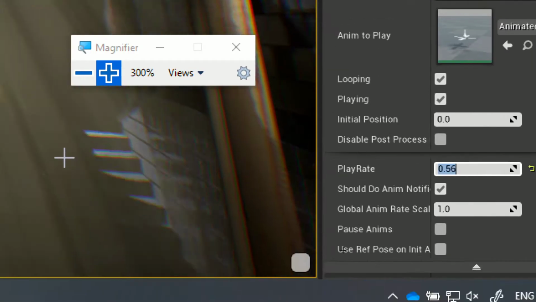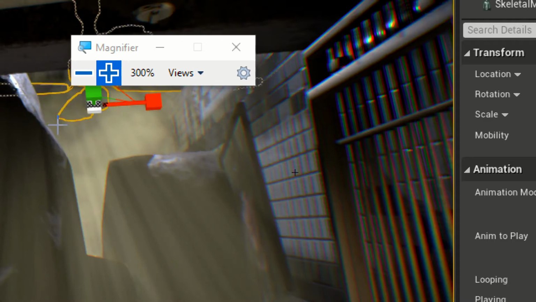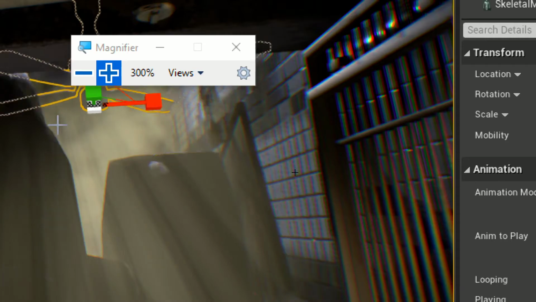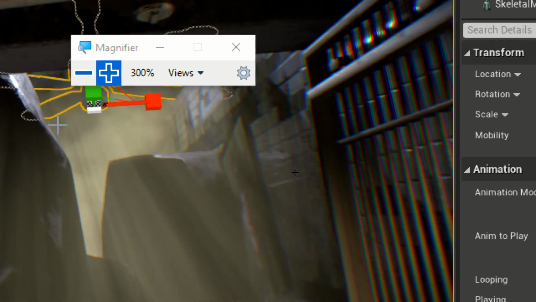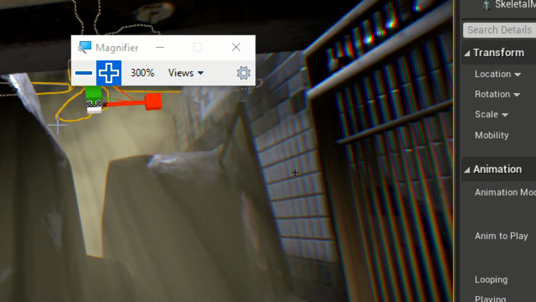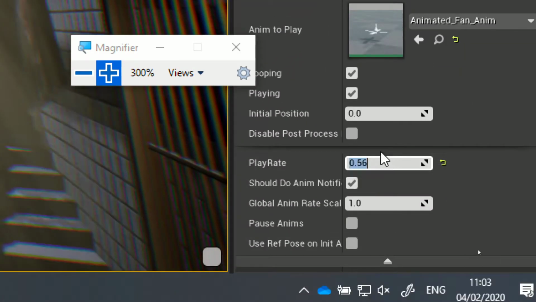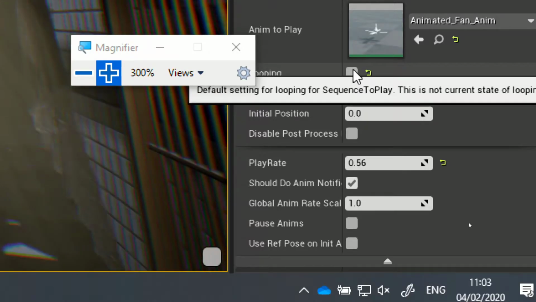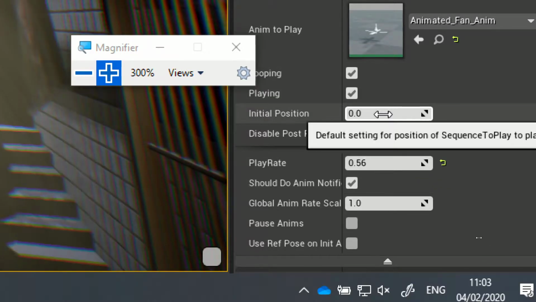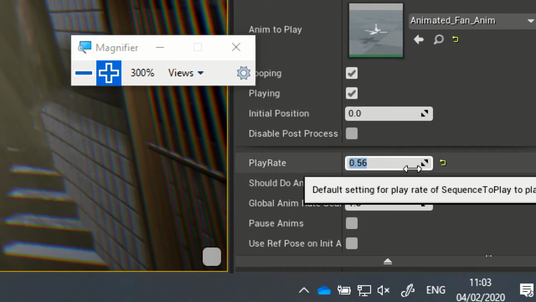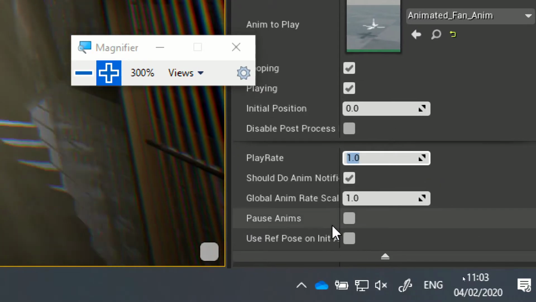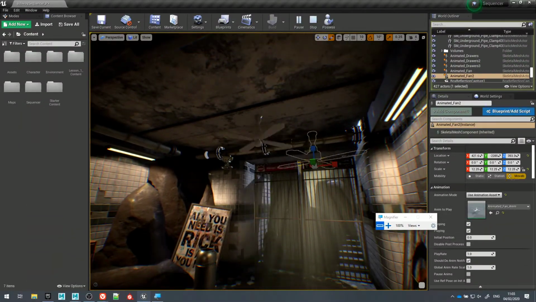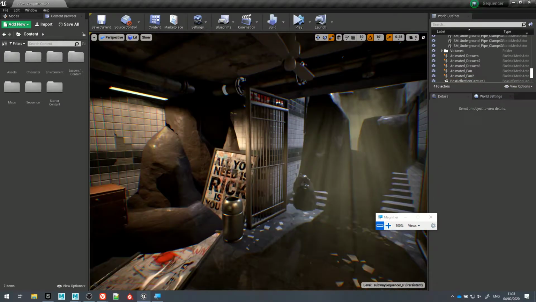So as long as you've got a base set for your animation, you could have some fans moving real slow. You could have some that speed up, and you can always control that via this play rate. You can obviously have it initially playing. You can have it looping, or it just plays once and then stops. You can change the initial position of it. It's completely up to you how you can change that. But first off, how to get it into Unreal.